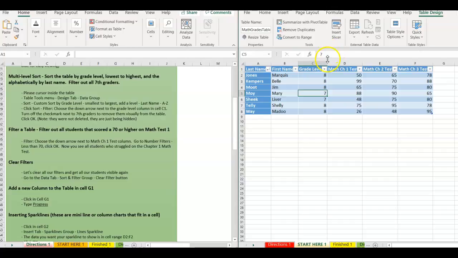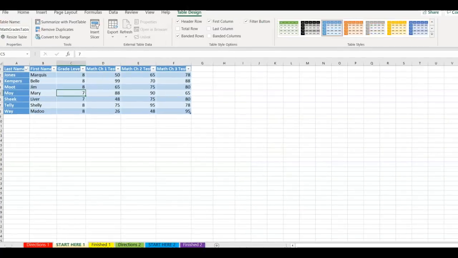Okay, so we're in our table. We want to go to our Table Tools menu, which is here, and we want to go to our sort. I feel like if I expand this, we'll see it more easily. Let's see. Yeah, I don't think that's right. You know where it's definitely going to be is in data.